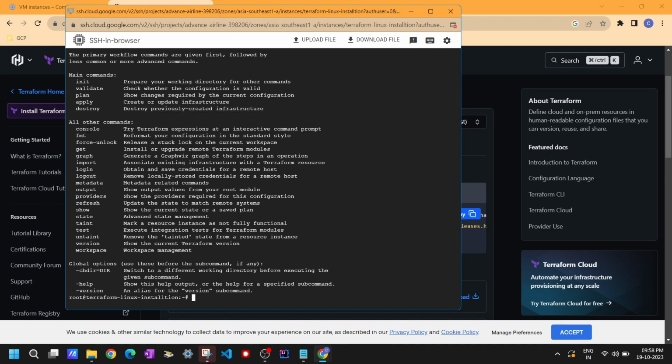There are other commands which we'll be discussing as time goes, but it will be good to have a read through it and just get familiar with these commands at least, because these are the basic ones which a cloud engineer should know while using Terraform.